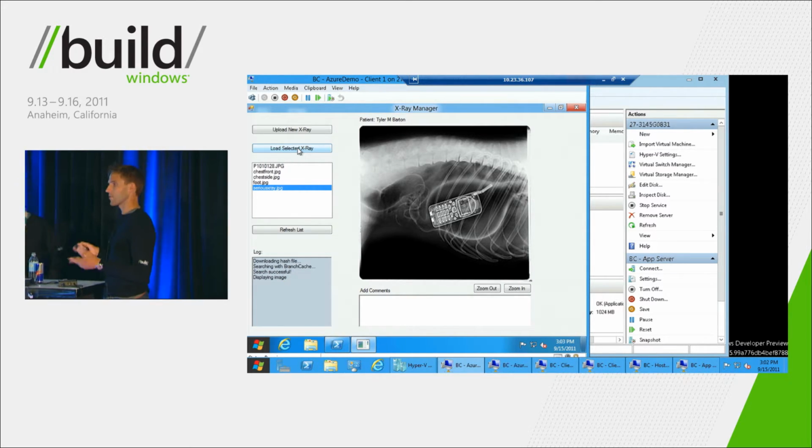Okay, that's it. That's our demo. We can play around with this a little bit later. We've got a few more features of this thing, but that's what I wanted to show you.